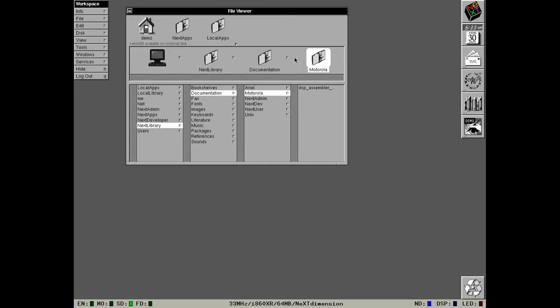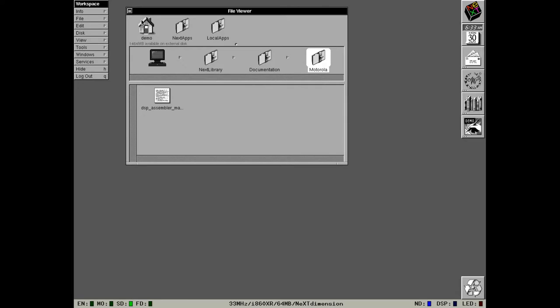Now, the icon view here gives you a graphical representation of where you are in the file system. It might not make any sense given that you have a similar representation with column view here, but if I go into icon view, then now it makes sense.